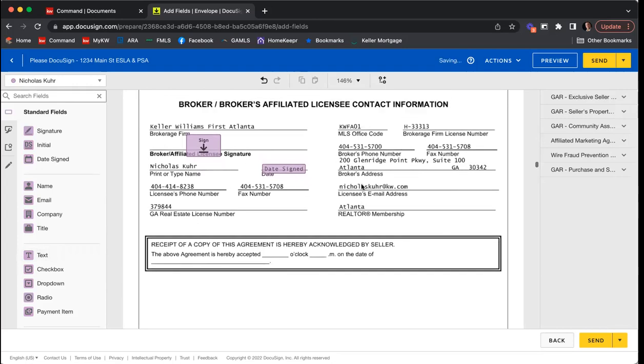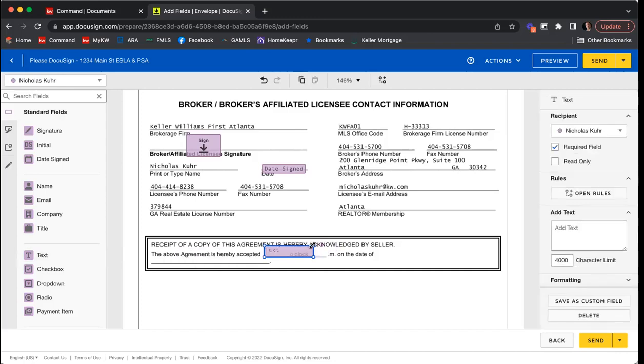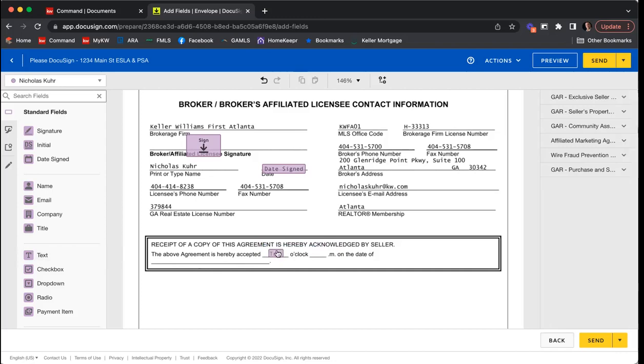Now remember, since I'm the third and final signer, I can actually make my listing agreement binding when I sign. The way that I can do that is I can add a text box here and add in a date signed here. So I'm going to add in that text box here. And I'm going to leave that blank. But you'll notice that this text box is filled in purple.